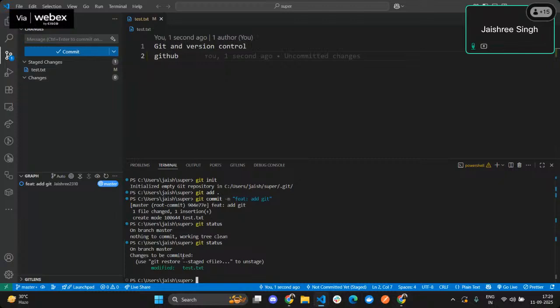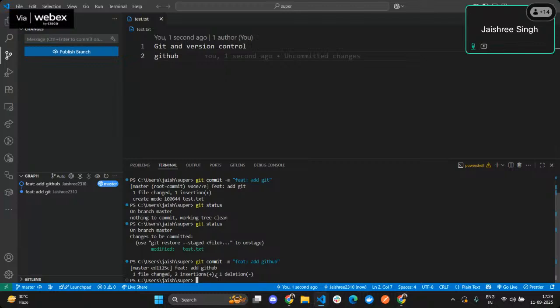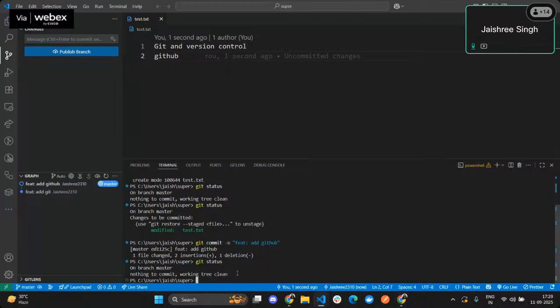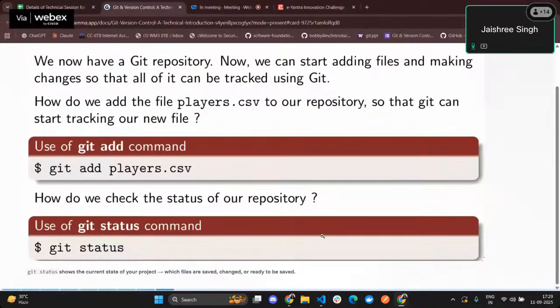So it shows me that my branch is now master. By default, Git has a master branch, and what a branch is, I will let you know in further slides. It shows nothing to commit, working tree clean, because I have already made the commit, and earlier it showed that test.txt was modified because I had added GitHub. Now let's commit this, add GitHub, and then check the git status. So it shows nothing to commit, working tree clean on the branch master. So this was the git status command to check the current state of your project.